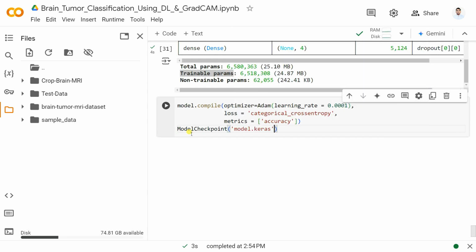Let's say model.keras that I'm going to save. Then I'm going to give monitor equal to validation accuracy, let's say validation underscore accuracy. And then I'm going to add save best only, because I just need the best model, right? Save best only equal to True. And after that I'm going to give the mode as auto mode.